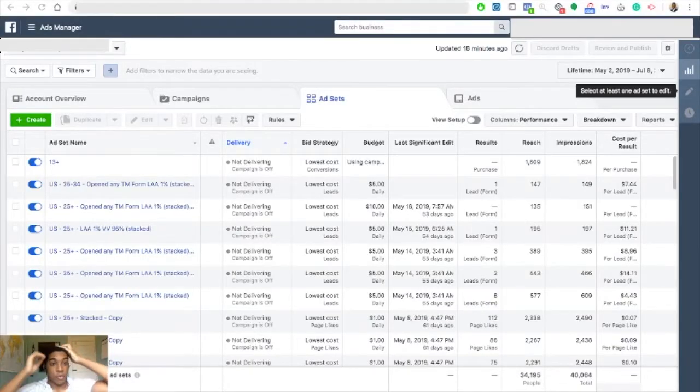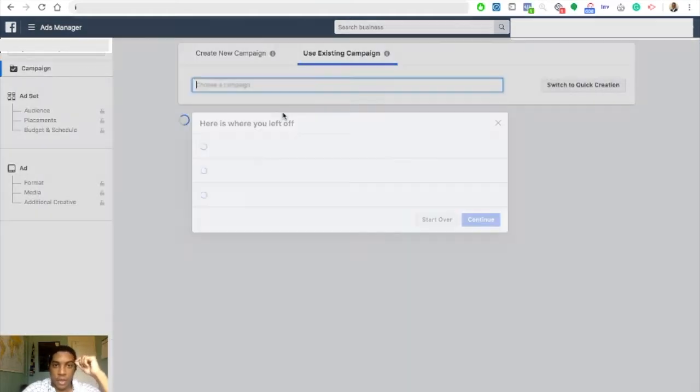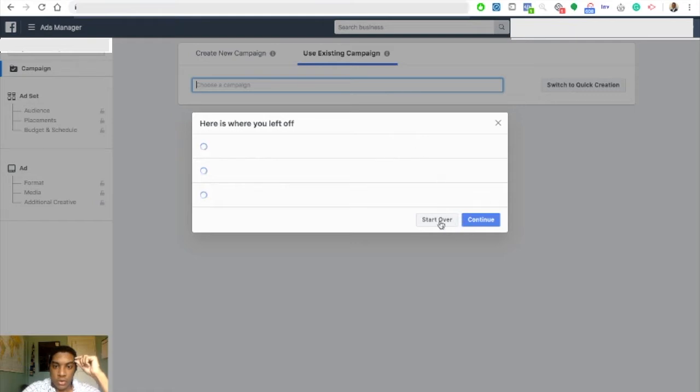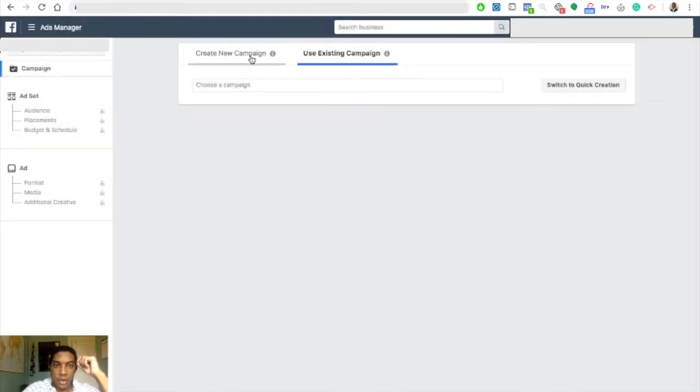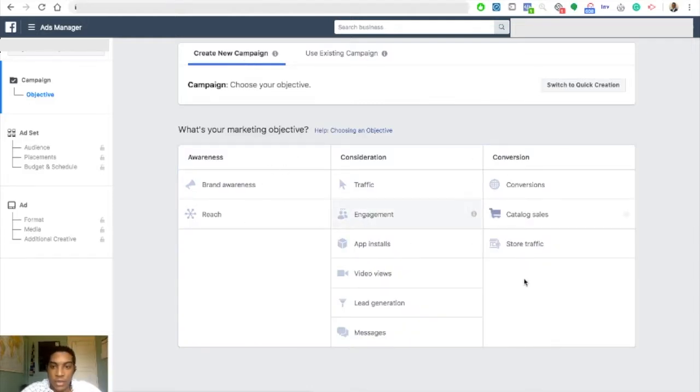All right, so for this tutorial, I'm going to show you guys how to set up a Facebook ad campaign from start to finish. So what we're going to do first is press the create button, the little green button in the corner. We're going to start over completely. For this, you're going to click create new campaign. When you create a new campaign, you'll have all these different options.